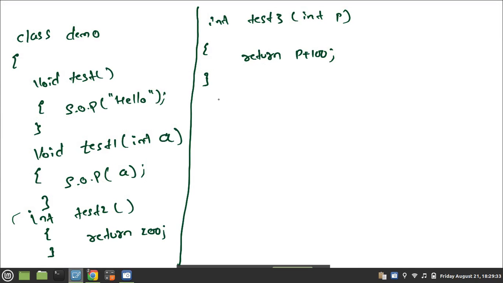Okay, so every program will start execution from which method? Main method. Yes, public static void main, String args.